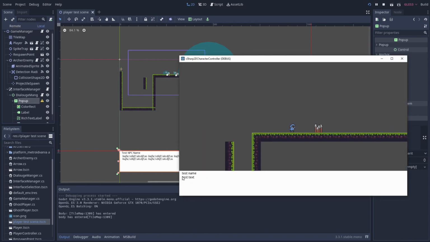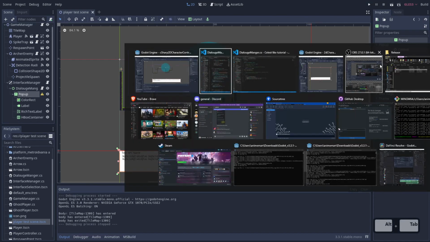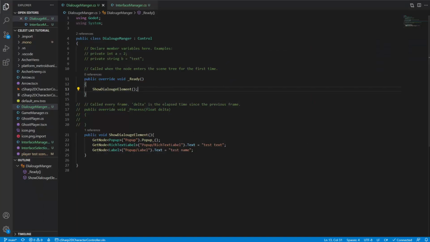Awesome. So now you can see it has test name and test text. So our code is working. That's good news. So you can see instead of having test NPC name, we have test name. And instead of having the crazy text there, we have test text. So now we know that our code is working. So the next thing that we need to do is set up our NPC.